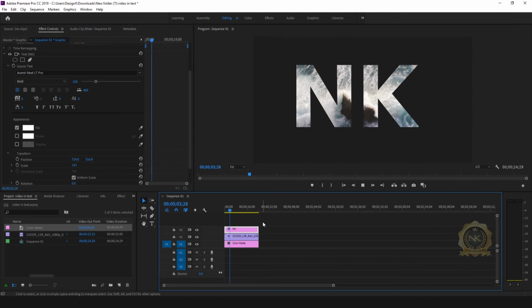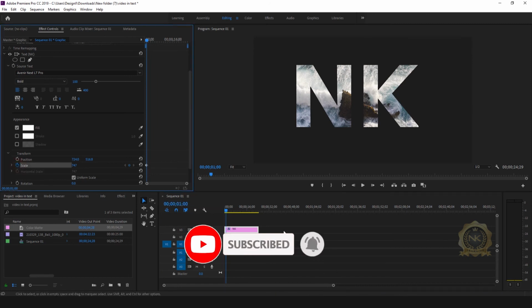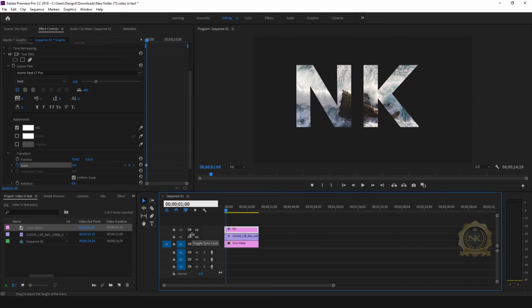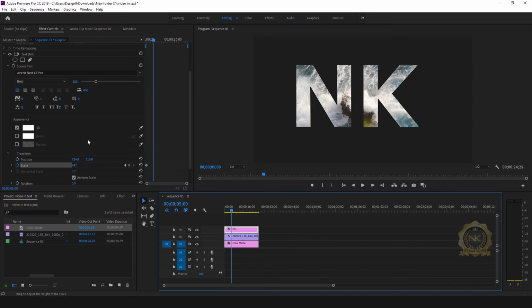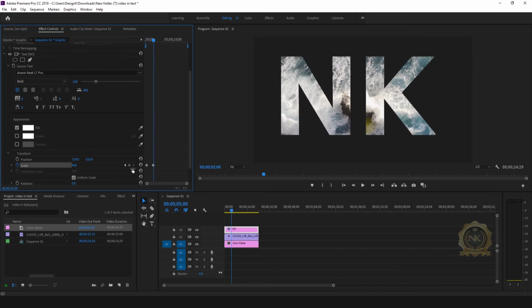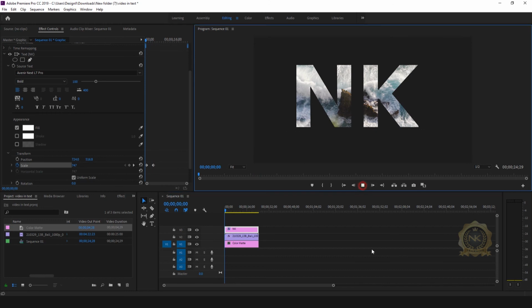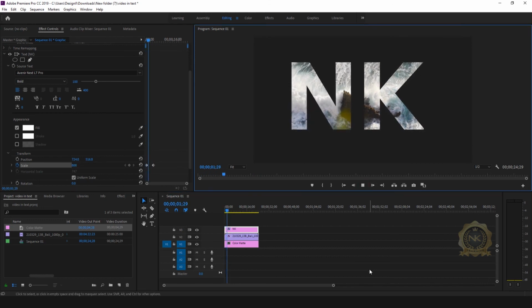Select the frame range. Okay. 1 second to 5 seconds. I need to animate. Select the 1 second mark. Enable the scale keyframe. Then go to the 5 second mark. Increase the scale. Okay, see the effect.